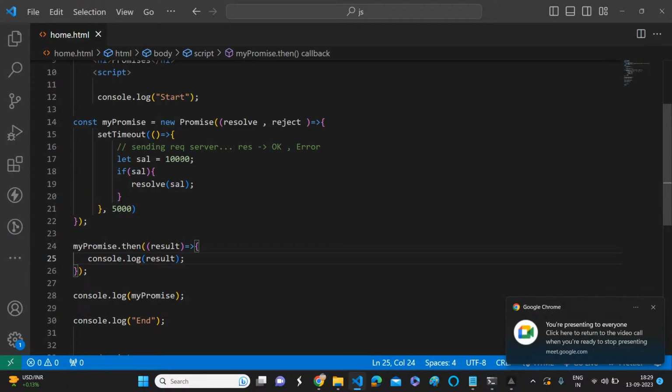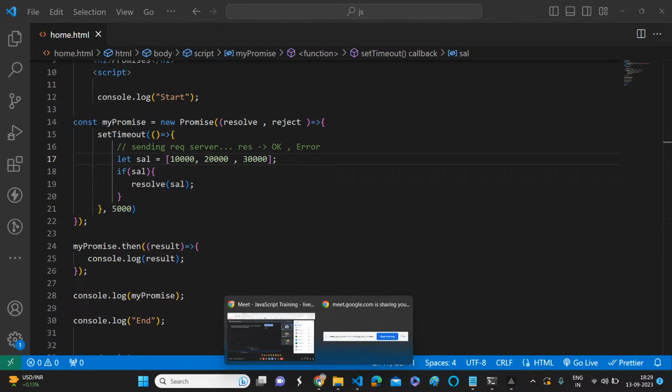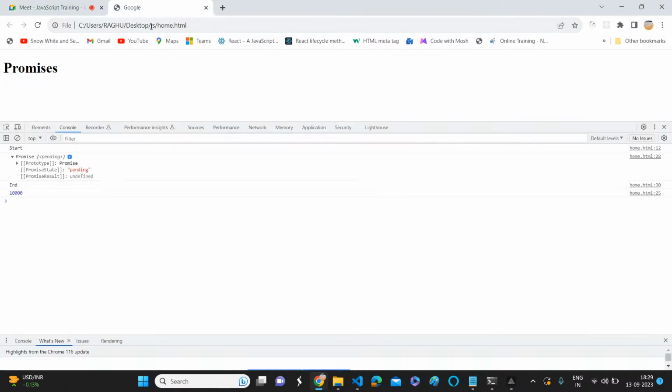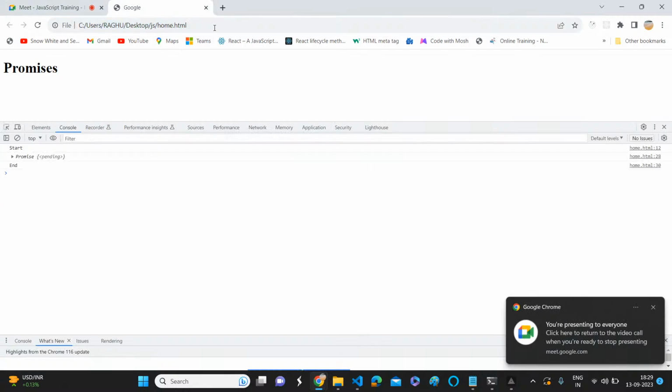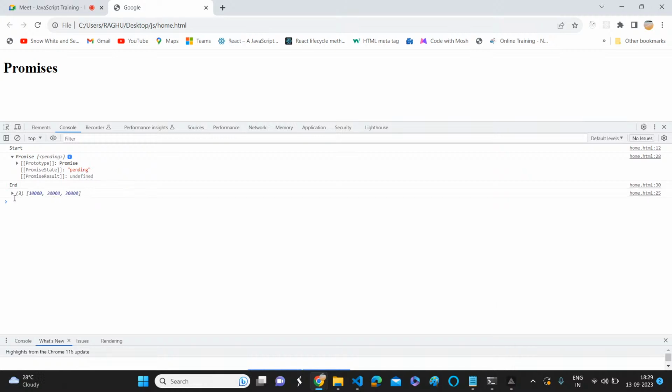Okay, now I will show you a few more simple things. Suppose it is 10,000, it will print 10,000. Suppose it is an array of information, so what will happen? This promise is initially pending, the data is undefined. After 5,000 milliseconds, we got the data. Yes or no? Yes, sir.